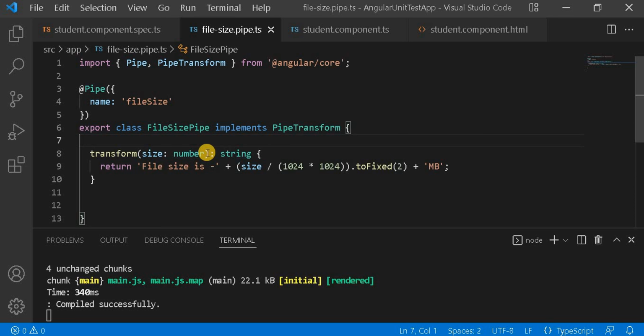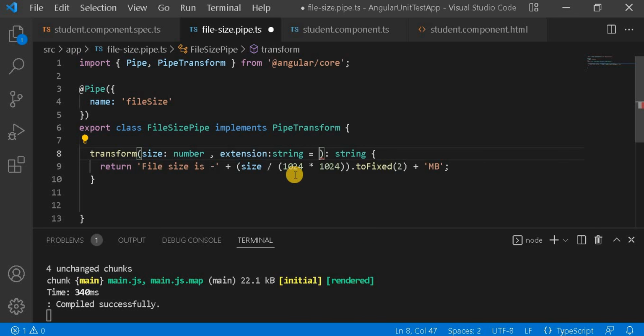Now what if I want to pass some data to this one? For example, if I want to pass an argument to this pipe, how can I pass it? I am taking extension as the variable name, the type will be string, and the default value I am assigning as MB. Now I will copy this parameter and save it.